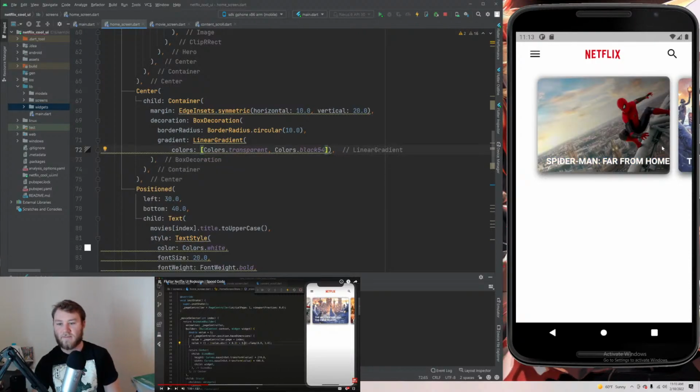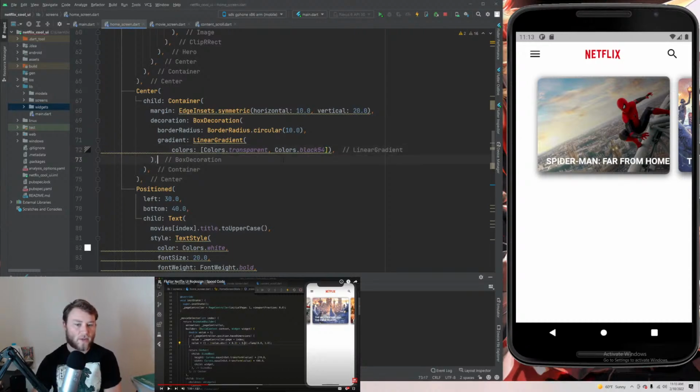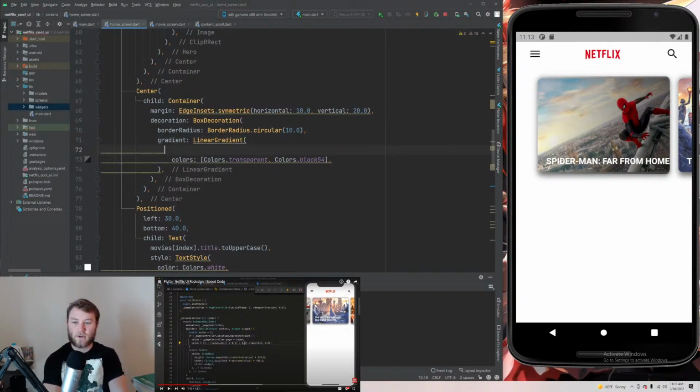And so now you see we've got this nice gradient on all the pictures. So we're going to take that, but right now it's going the wrong direction. We want it to be darker where the text is, and then get cleaner as we go up, so it's a more vivid image, but with that dark.